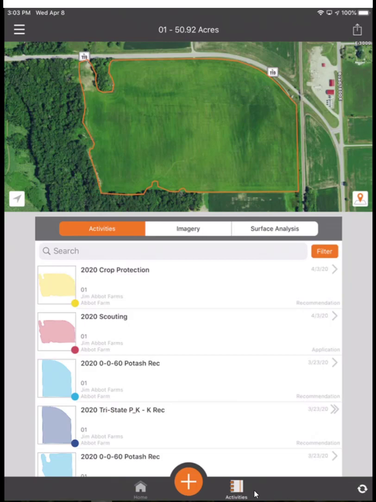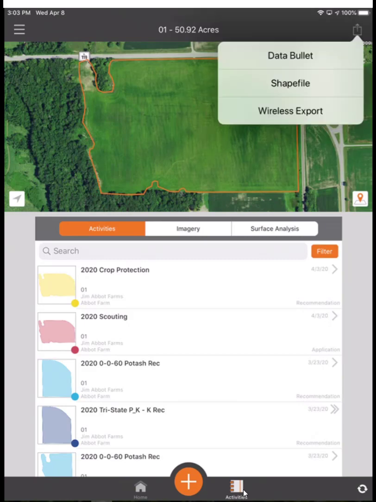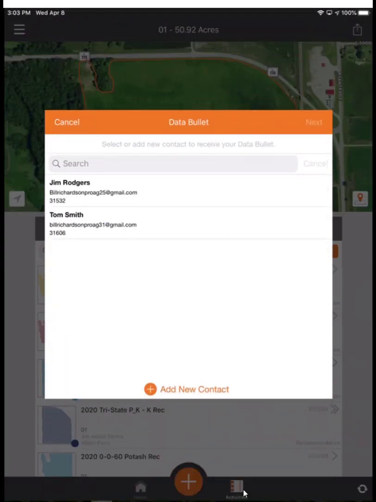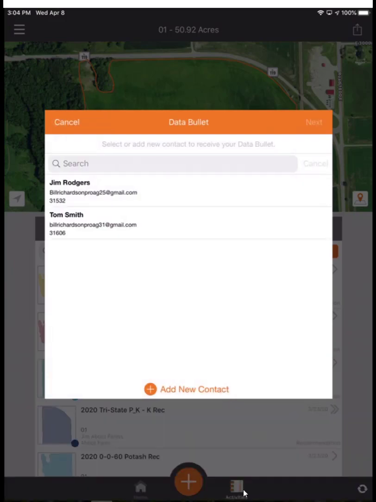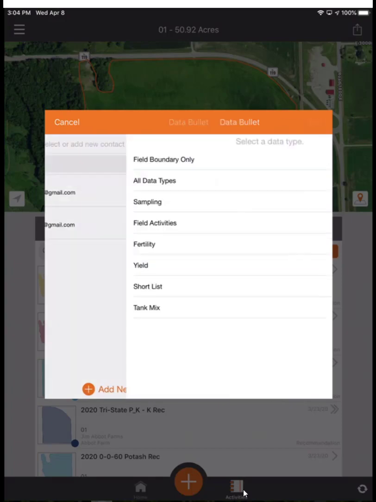You'll notice I've got activities selected in the bottom right, and I'll click that upload arrow in the top right of the view. I'll click the data bullet option. This pulls up a list, and I would pick the particular grower or person that you want to send this to that you've already got set up with an account. If you don't have an account set up, you can hit add account, add contact, and then enter the pertinent information for the name, email address, and the sync ID, and then that will appear in the list. So I'll pick this Jim Rogers, hit next.